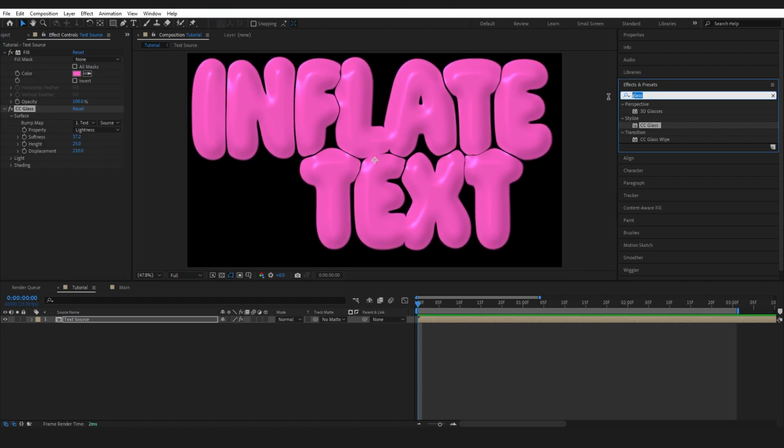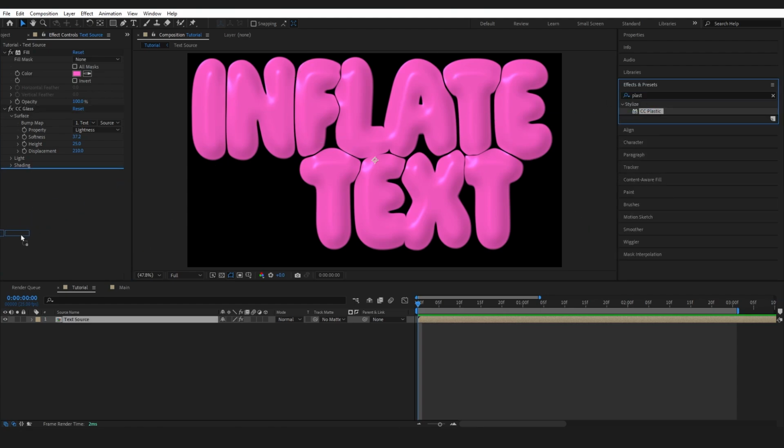Then I'm going to go to effects and presets again and type in plastic and drop this CC plastic onto my layer. And I'm not even going to make any changes on here. So really it's just fattened it up a little bit and added this shading to it. If you want to change the look of these things, you could go into the light and shading, but I'm just going to leave it as is.